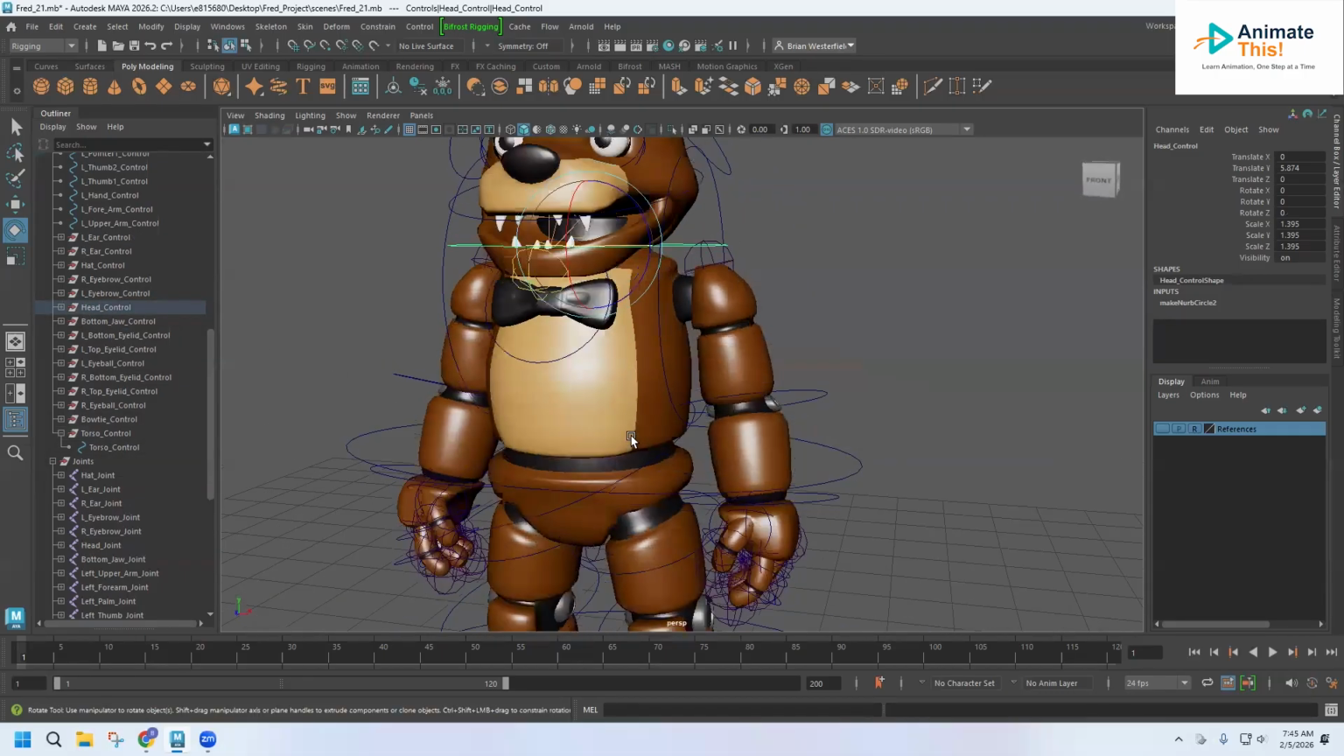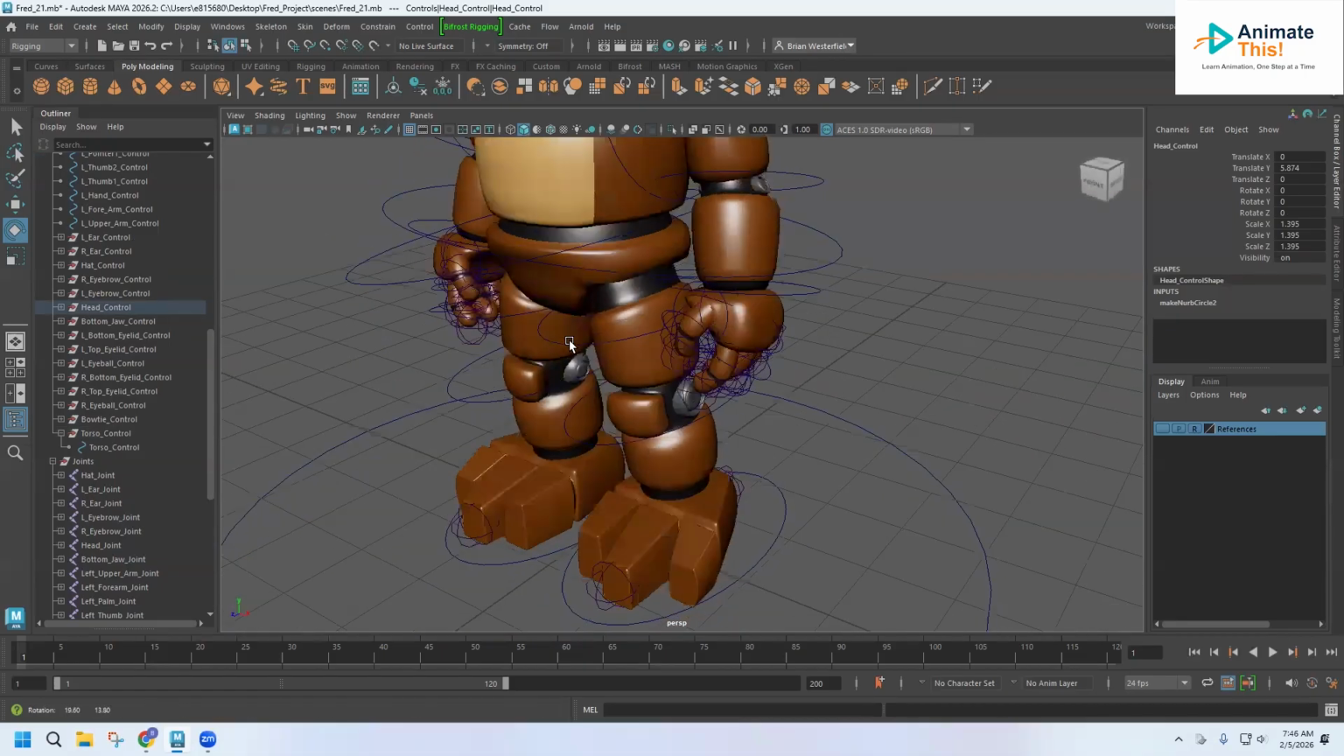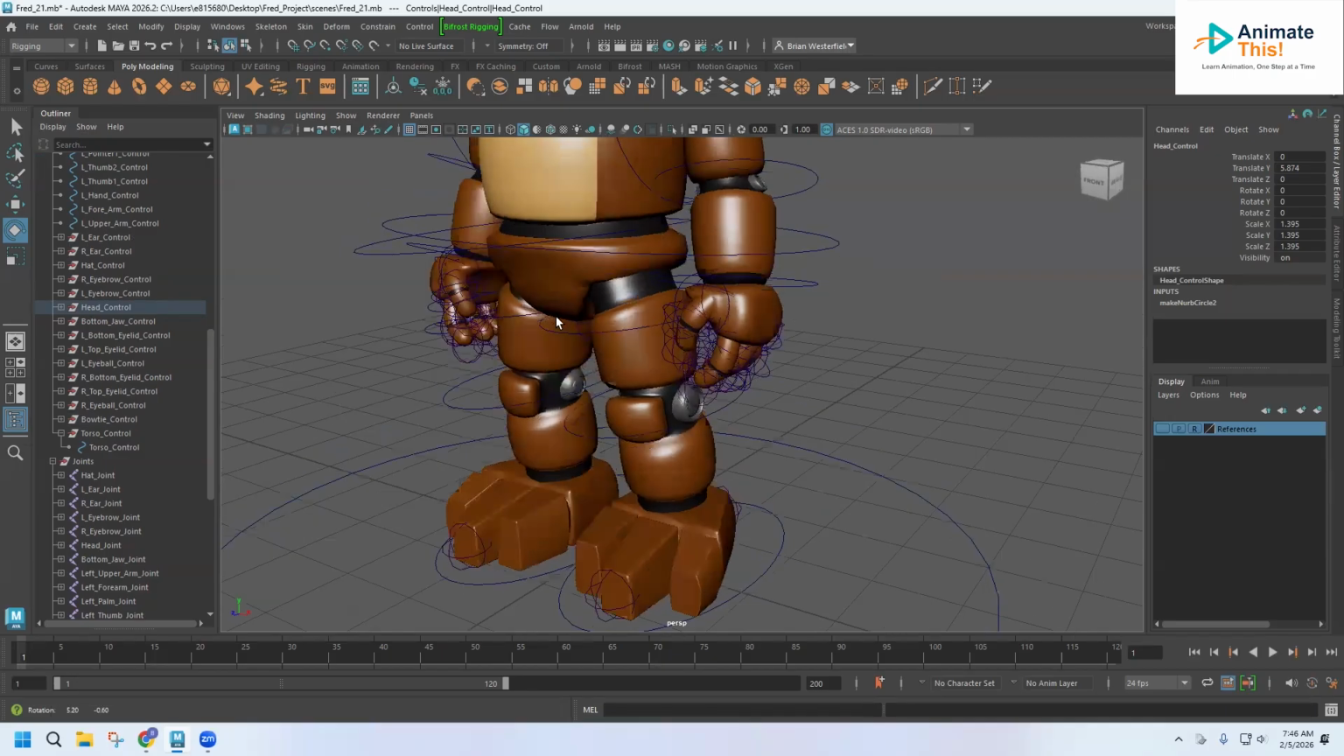All right, so now we're going to start working our way down his body. And it won't take very long to do the bottom part because there are only 3 controls on each leg and then 1 control on the waist. The only difference this time, we are going to make a lot more parent and child setups. All right, so let's start with the waist.